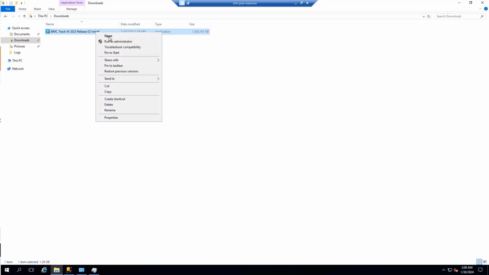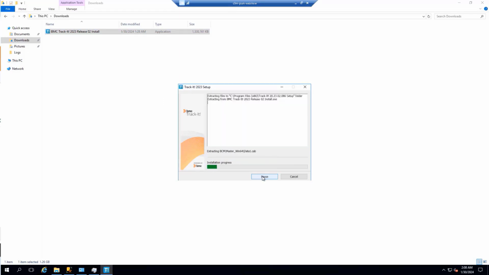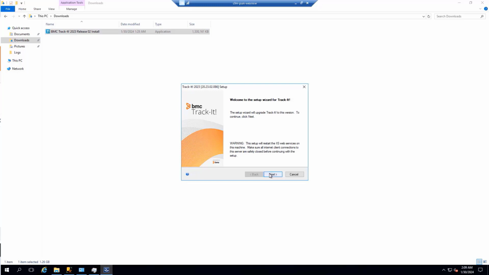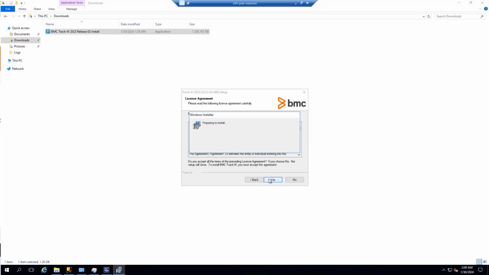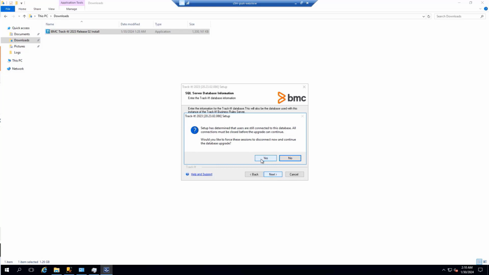Right-click the installer file and run as administrator. The installer file has started to extract to the Program Files (x86) folder. Let's wait for a few seconds for the file to extract. The new welcome wizard will open. Click Next. Click Yes to accept the license agreement. Select the components. Verify the SQL Server name and database name and click Yes to disconnect the database connections.